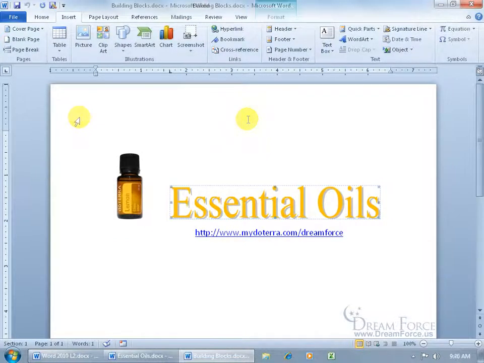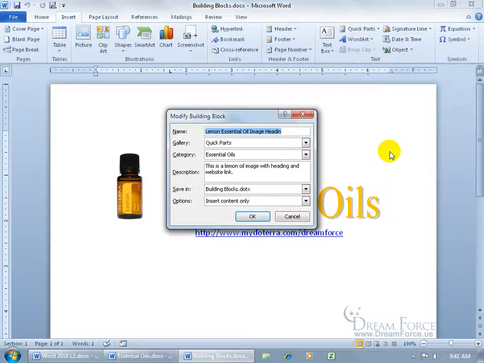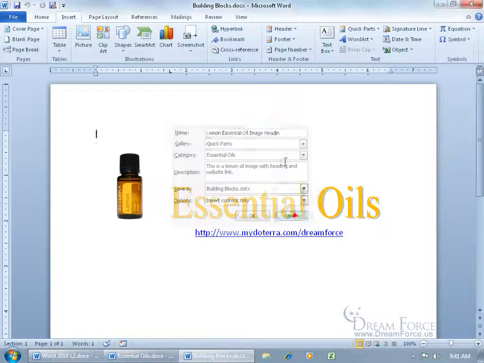Now if you want to make some modifications to your building block, well, just come up here on the Insert tab to the text group, click on the Quick Parts, and you can either right click if you have it in the gallery, that is, and notice when I right click you have other insert options than just clicking on it. You can insert it at the page footer, insert it at the beginning of a section. In any case, you can come down here, click on Edit Properties. It brings up the Modify Building Block window, in which case you can go ahead, type in a new name, put it in another gallery category. Let me go ahead and click Cancel.